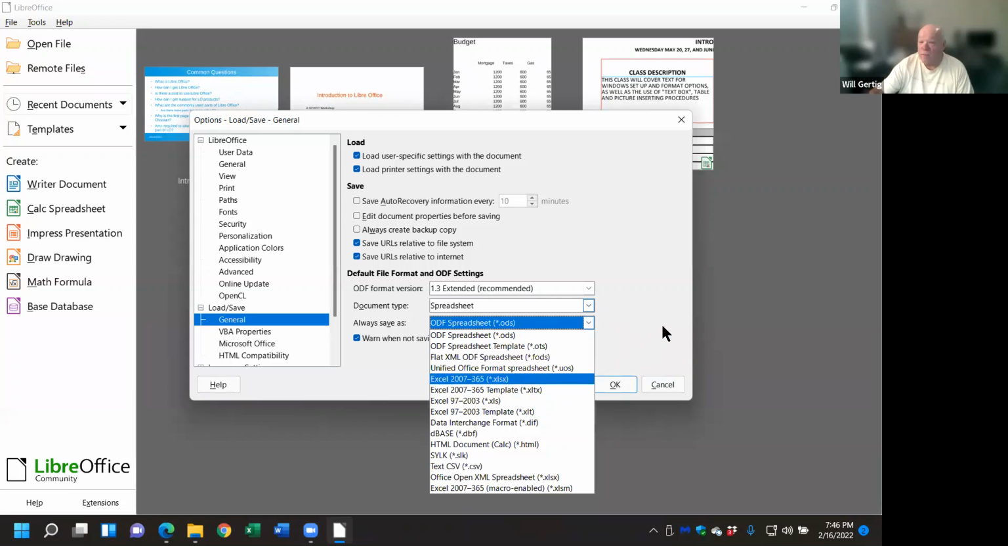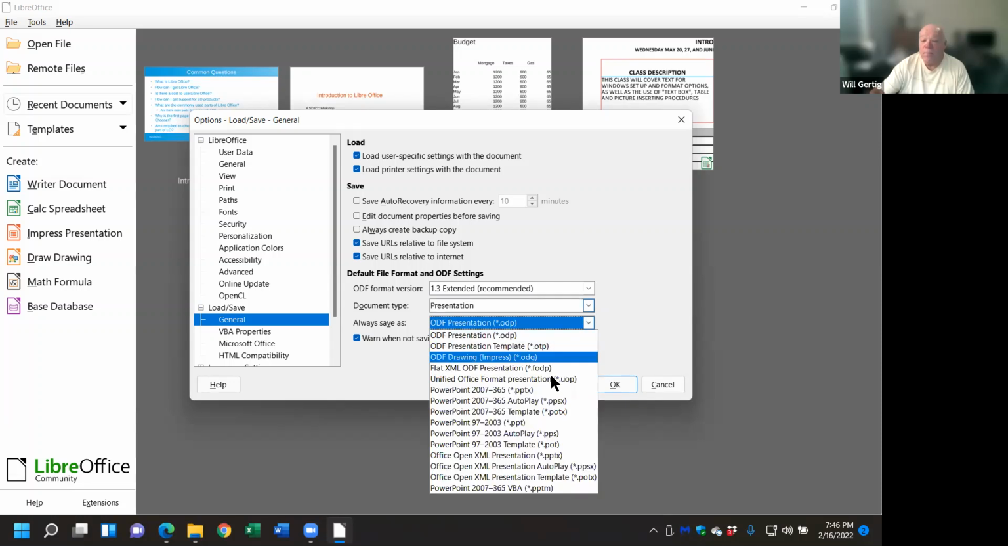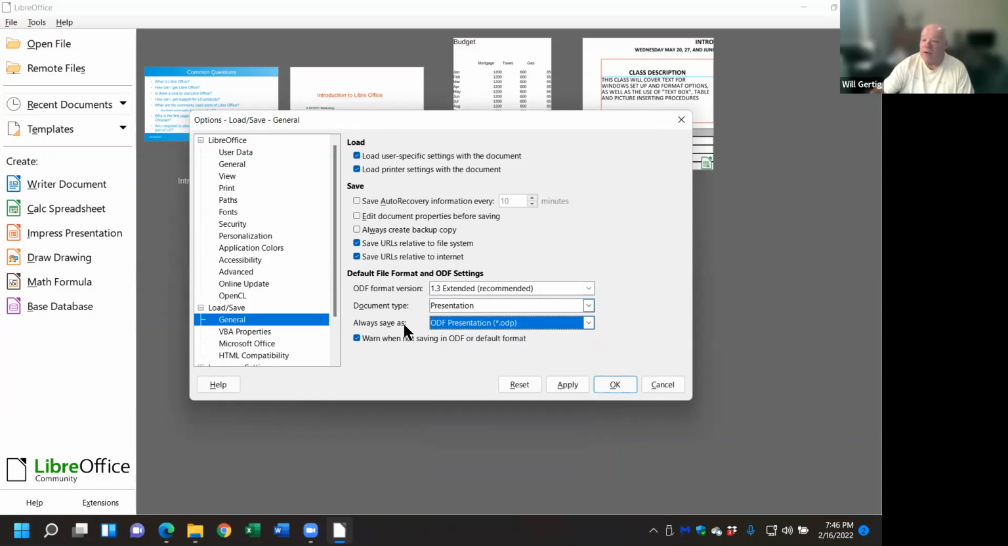which is the standard for Microsoft Office for spreadsheets, or for your presentation tool to save it instead of an ODP to a PPT, which is a PowerPoint standard file format for a PowerPoint document, okay? Now, I'm not going to change that right now because I want to show you how I can open other documents, okay? That's a little bit further on, but I just wanted to share with you.